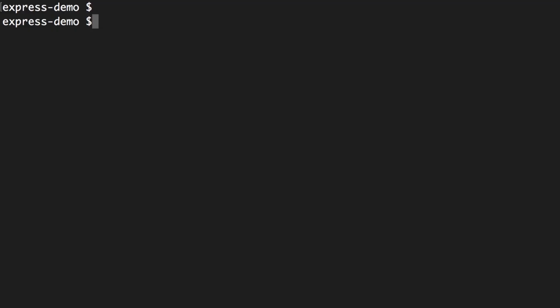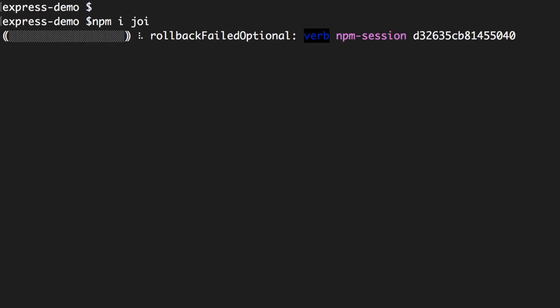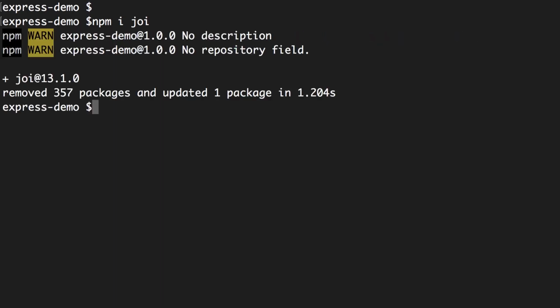So first, back in the terminal, let's install Joi. So you can see at the time of recording this video, the latest version is version 13.1.0. If you want to make sure that you have the exact same experience as what I'm going to show you in this video, then install this exact version. So npm install joi at 13.1.0.